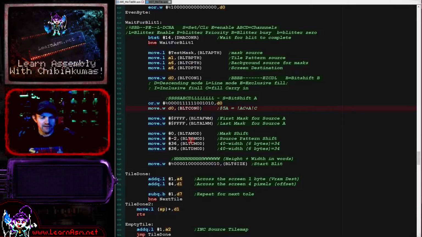Now, the next thing, almost the last thing we need to do, is set the offsets. After we've drawn a line, we need to potentially shift our data of our sources and destinations by a certain number.